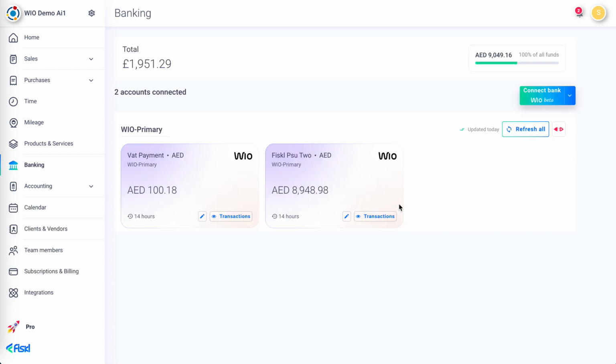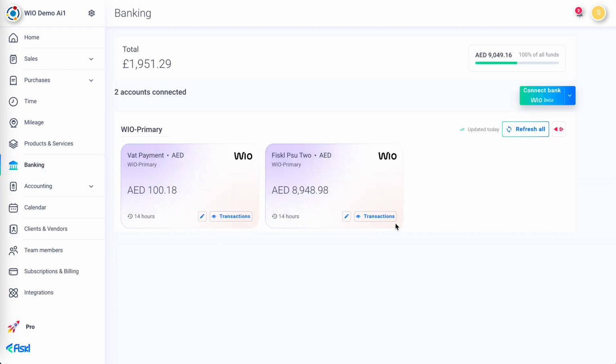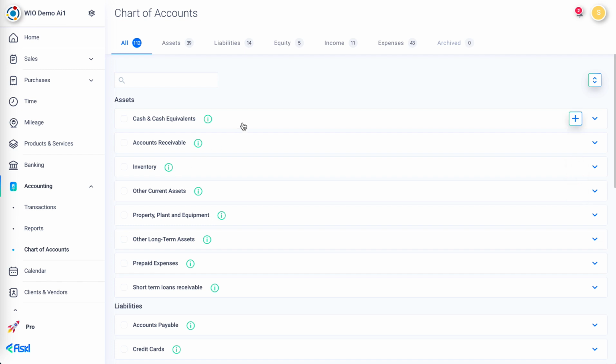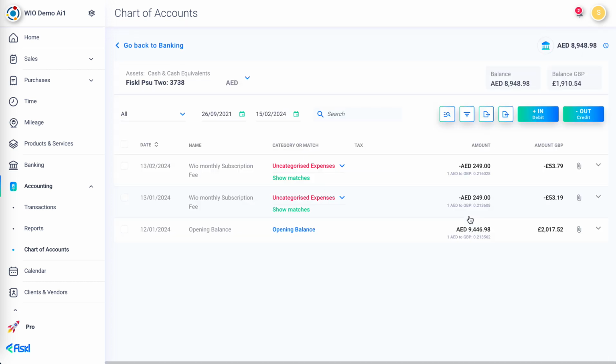And if we go look at the other account, we'll see the same thing. We'll see all the transactions. Any new transactions will automatically come through and appear in your account. In banking, you see the bank connections, and in your accounting chart of accounts, if we expand this, we will see our two Wio accounts, which is the same as clicking on the transactions.